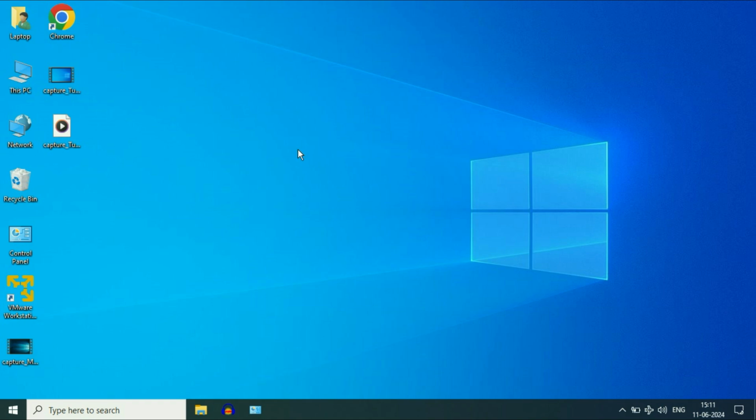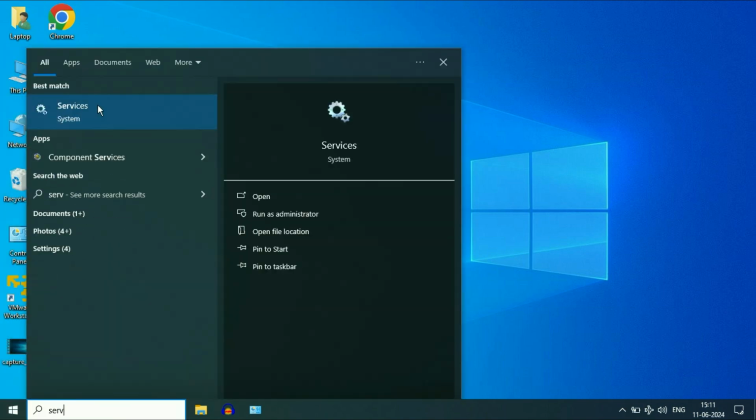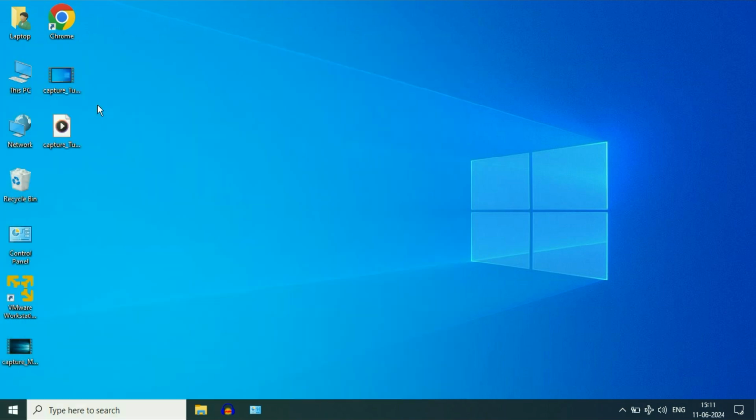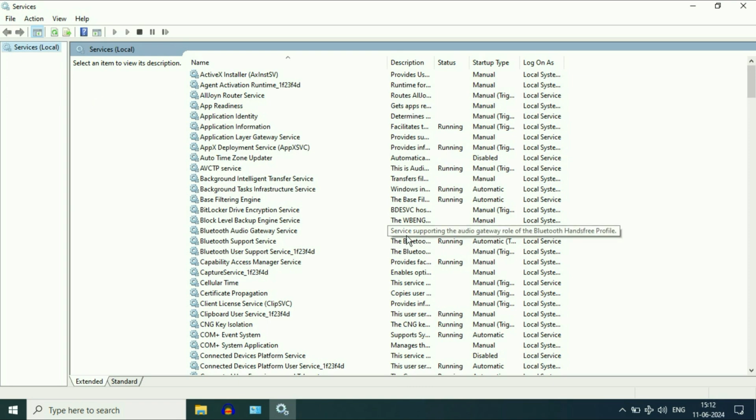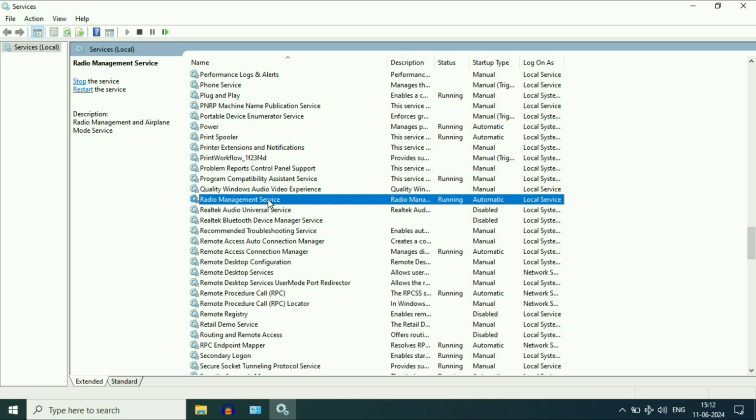If you don't have any physical button on your laptop, or if the physical button is not working, open your Windows services. So click on this Windows icon, then type service, click on this services option. So these are the Windows services. Now you have to search for a service called Radio Management Service. So this is a service we need, Radio Management Service.